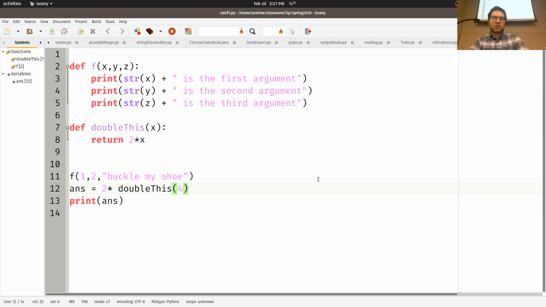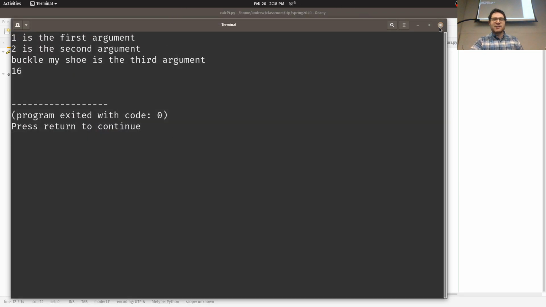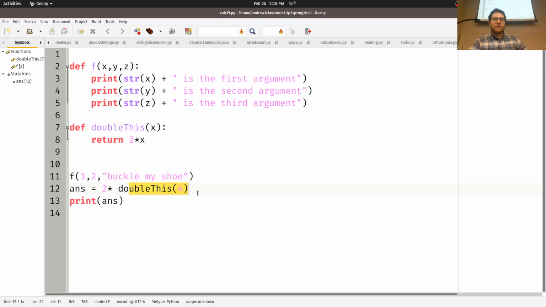All right, so where we left off, this is 16 because double this, 4, passes in 4 here. 2 times 4 becomes 8. So 8 comes out of this, and it becomes 16.